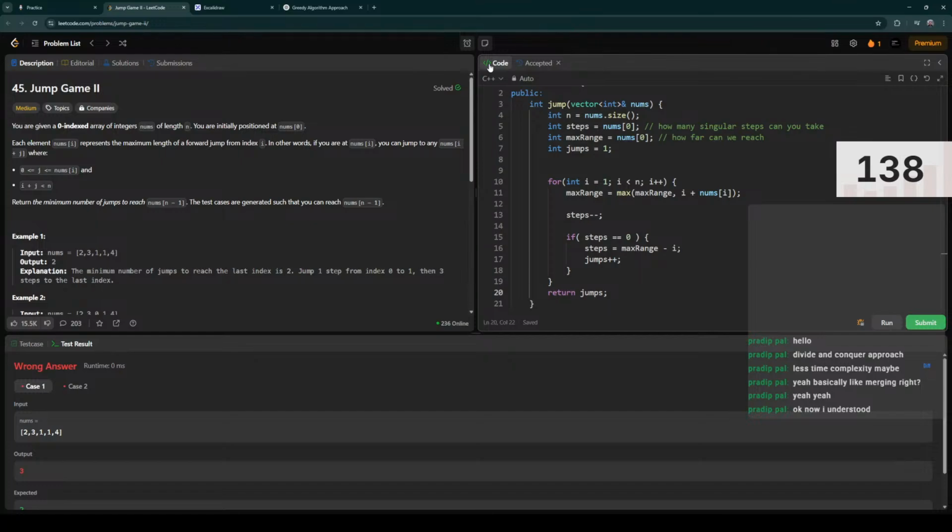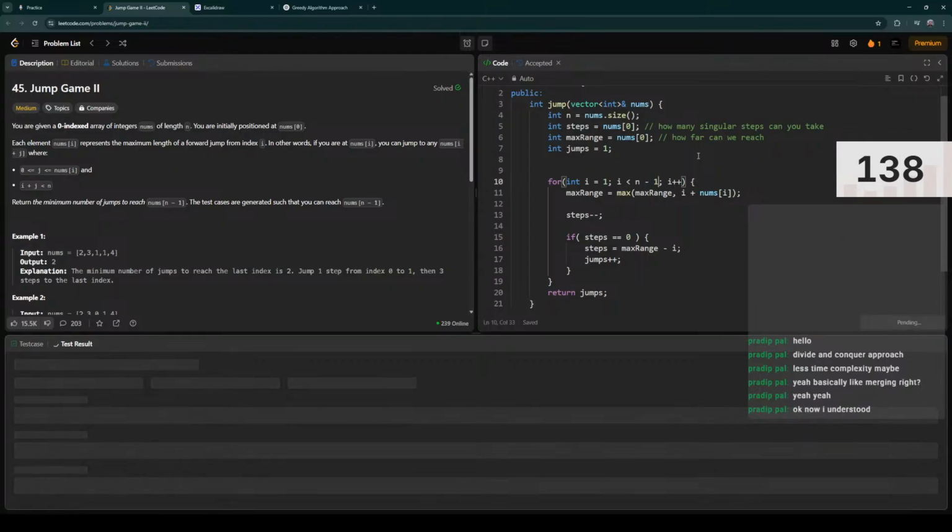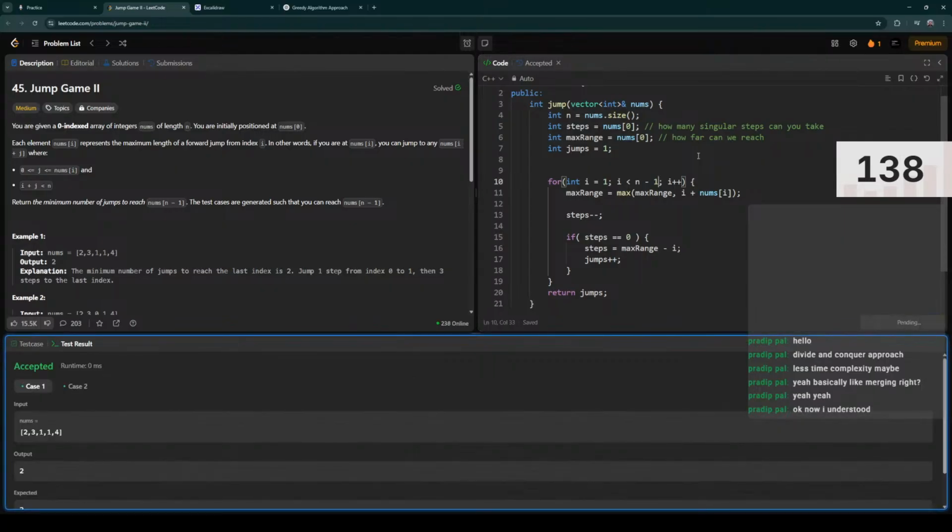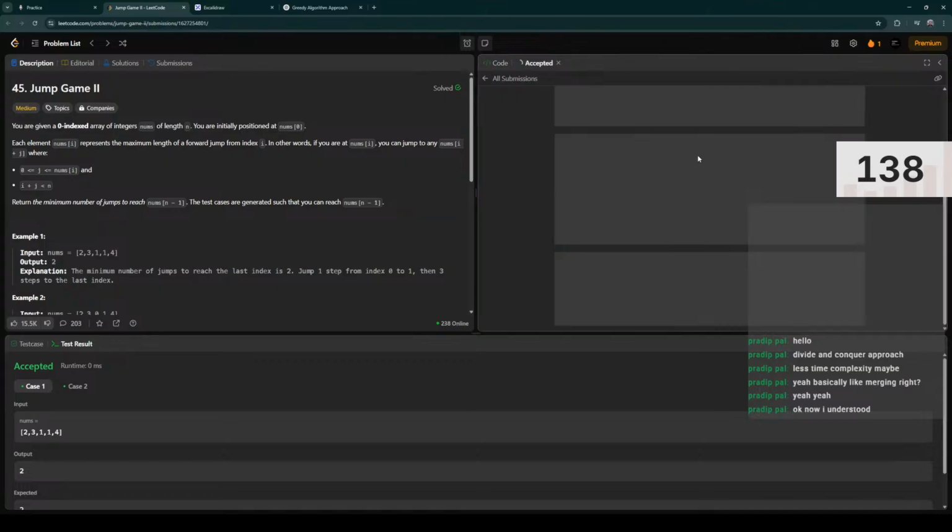Why are we doing n minus 1? Yeah, we don't need to calculate range at n minus 1, we just need to reach there. Yeah, makes sense. Makes a lot of sense, makes a lot of sense.